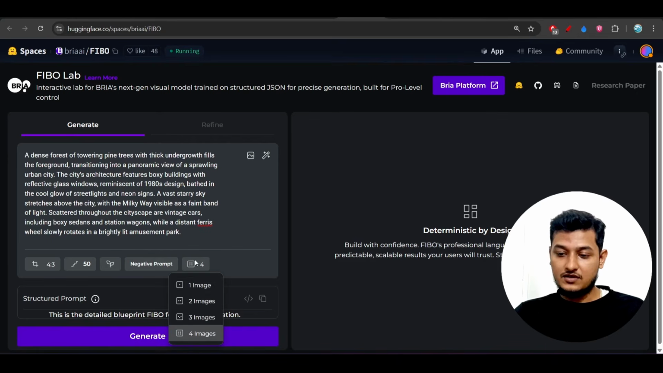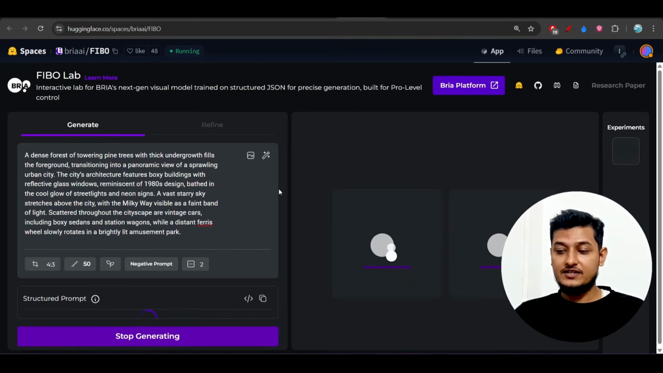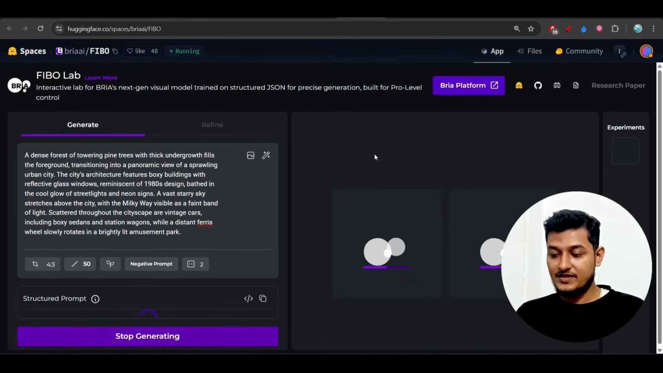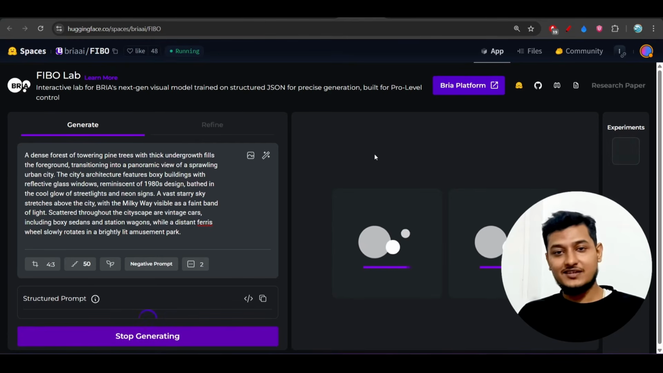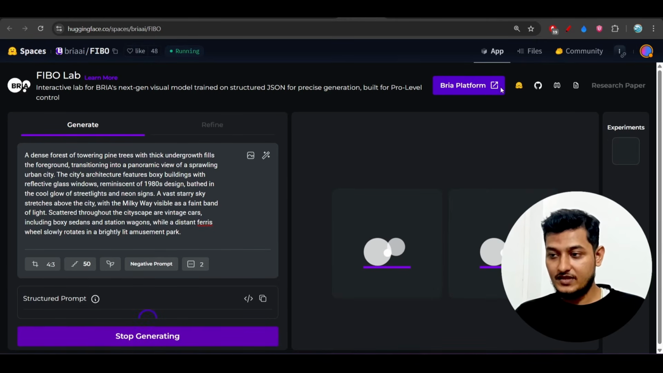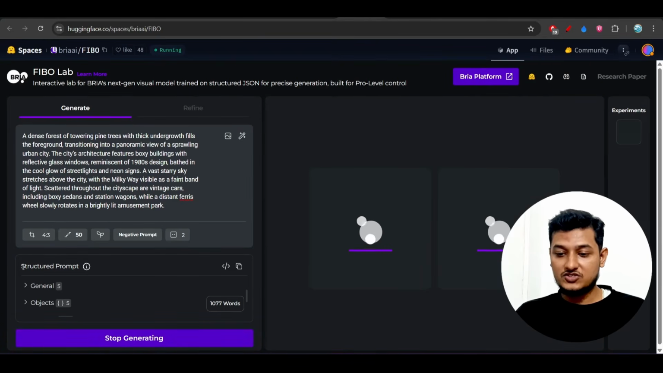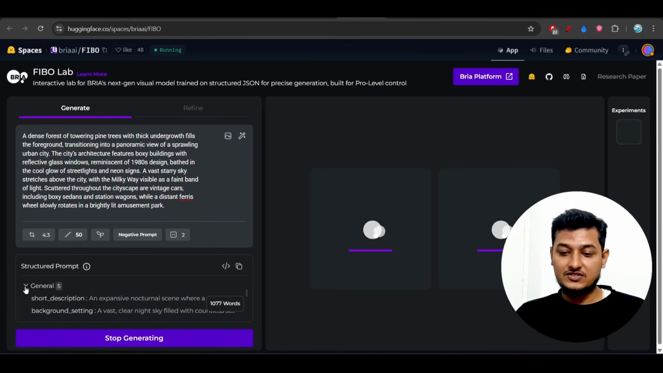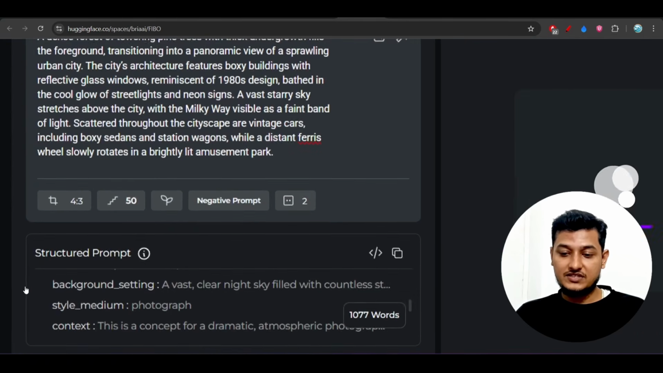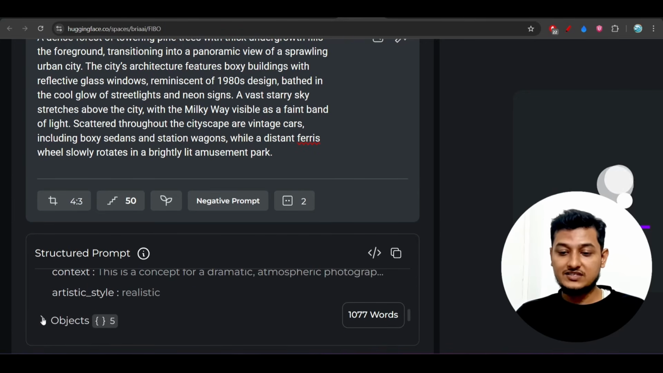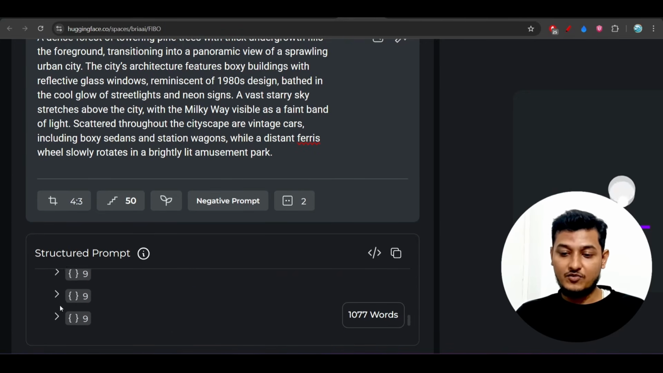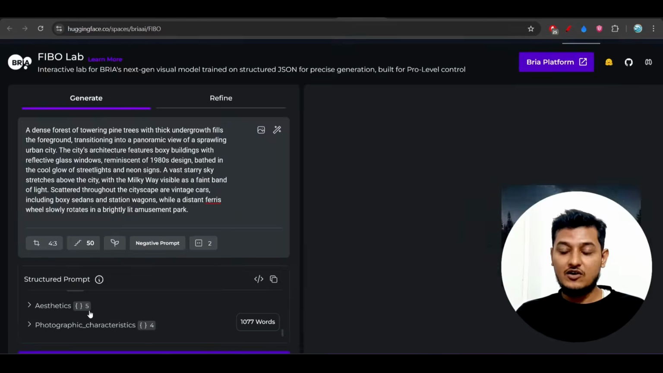And for the timing, let me select these two images and click on generate, and let's see what output I'm getting. By the way, the image generation is very fast. It does not take much time. Also, if I zoom out, on the left hand side you will find these structured prompts. You will find the general short description, background settings, and style, medium, context, and all other things. And after that the objects, the position of the objects, lighting, aesthetics, and all other things.